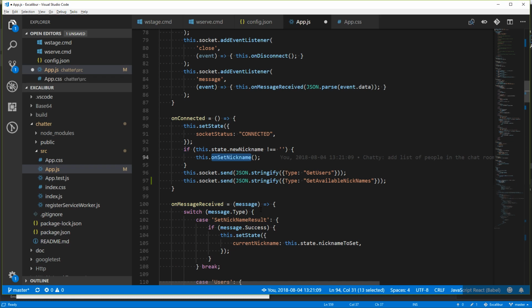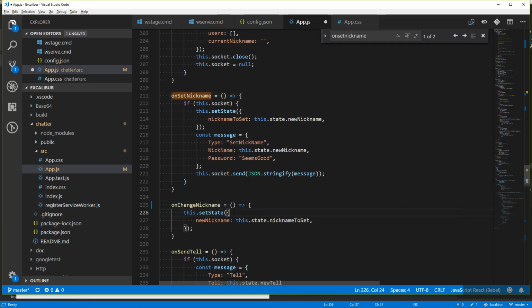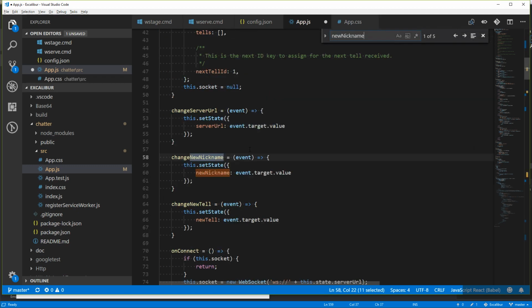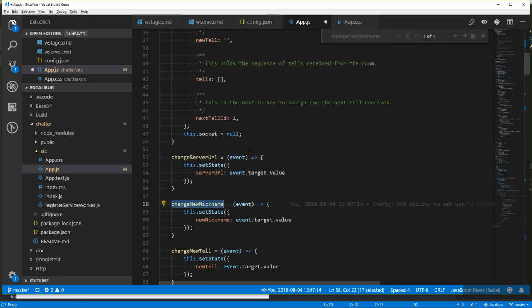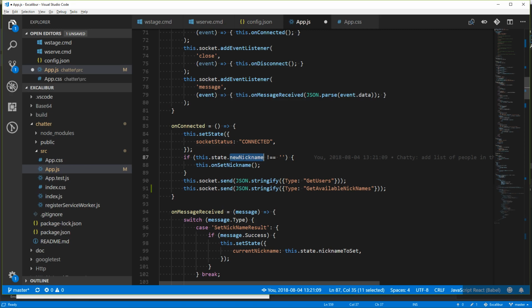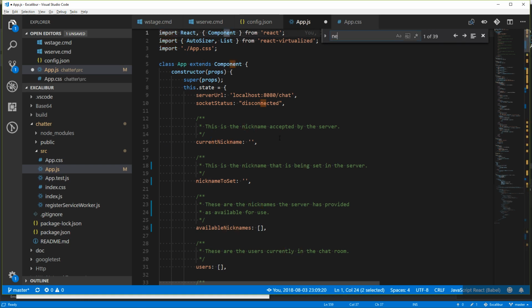Ah, yes. Actually, let's keep them both. We'll just repurpose onReset. So onSetNickname. Yeah, we got rid of new nickname. Change new nickname. Is that actually used? It's not. So get rid of that. New nickname. So it's if current nickname. So if there was a current nickname, we should try to get it again. So onSetNickname. Hold on. New nickname.